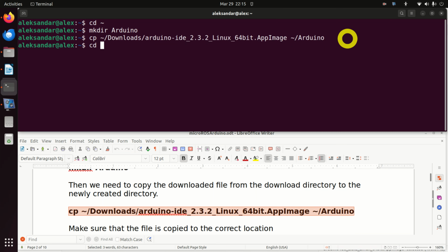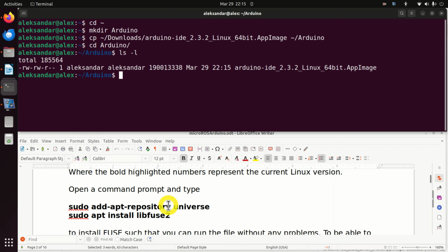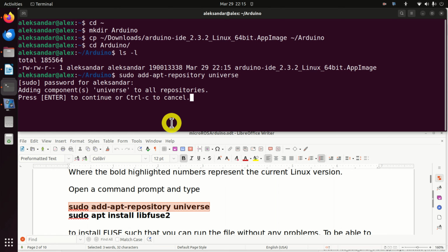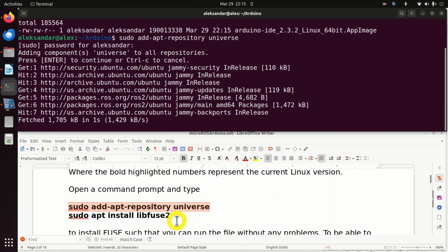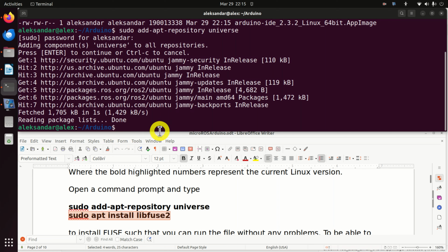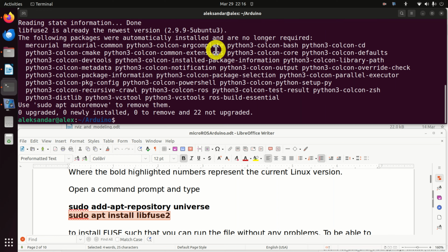Okay, let's verify that the file is in the Arduino folder. Here it is. It's over here. Next, we need to install Fuse such that we can run the files without any problems. To do that, we need to first run this command, enter your password, and after that you need to execute this command. And as you can see over here, my Fuse is already installed on my machine. However, in your case you will see the installation progress.